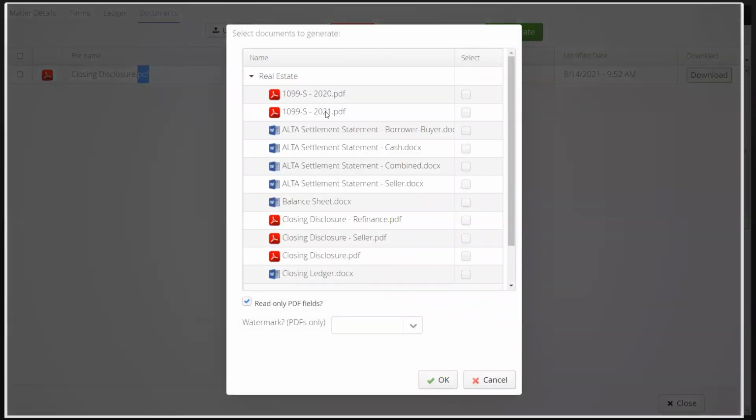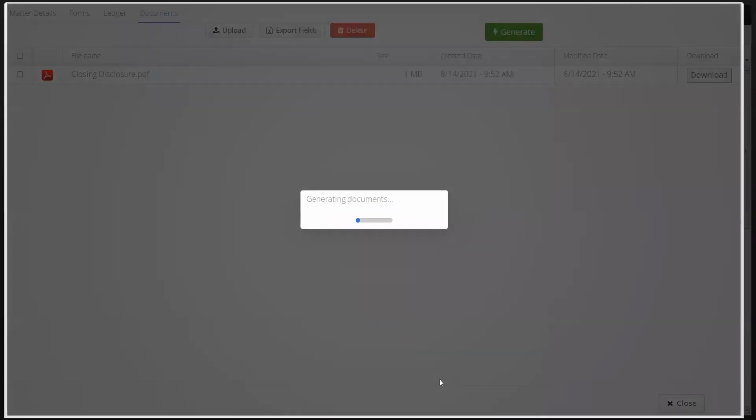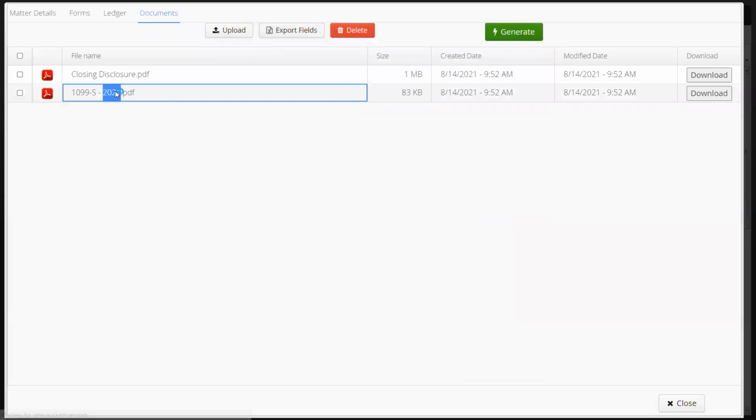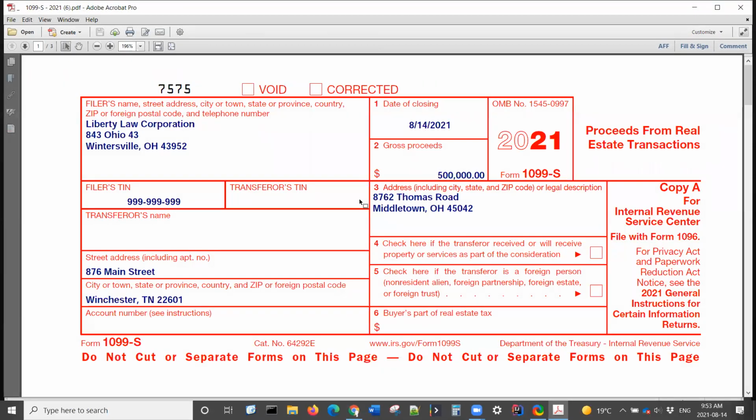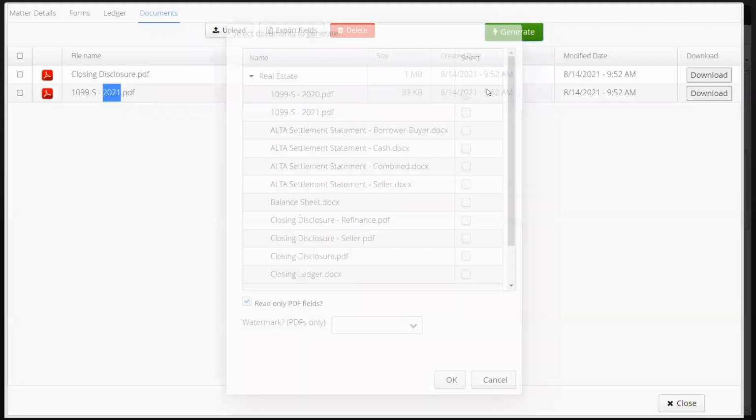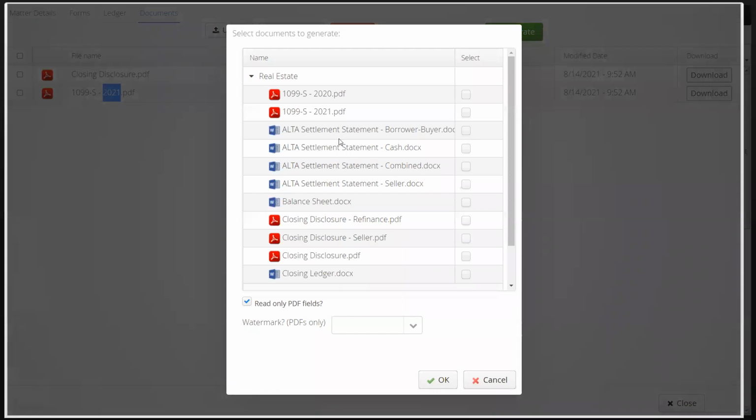You could also generate your 1099 here as well. And it'll bring in all the information. We also have the Alta settlement statements and a few other documents built in. But if there's other document templates that you'd like for your firm, we can easily customize those for you as well.